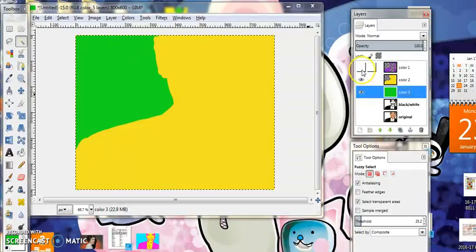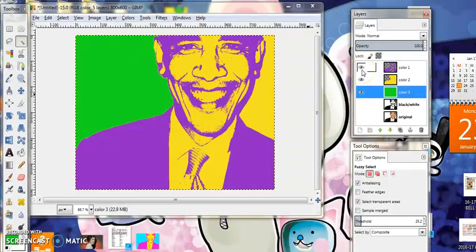Let me turn these all on. And now you have Barack Obama in green, yellow, and violet. Okay? And that is how you do a pop art version of an Andy Warhol silkscreen.